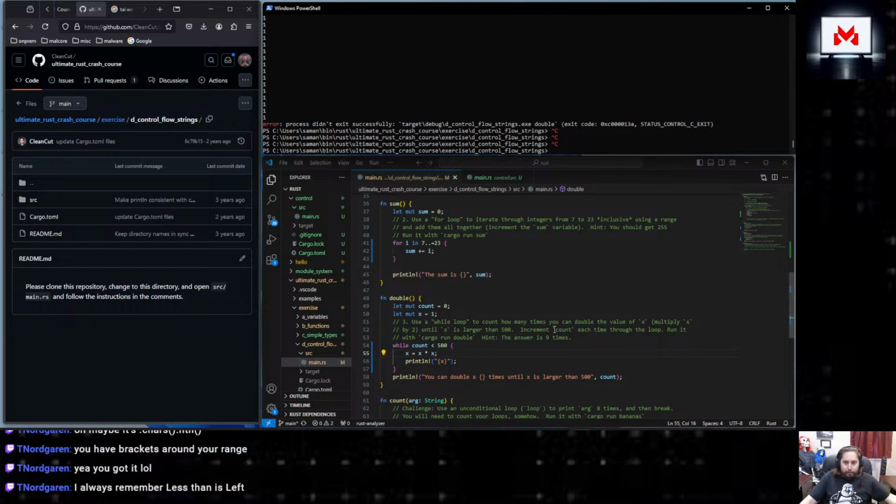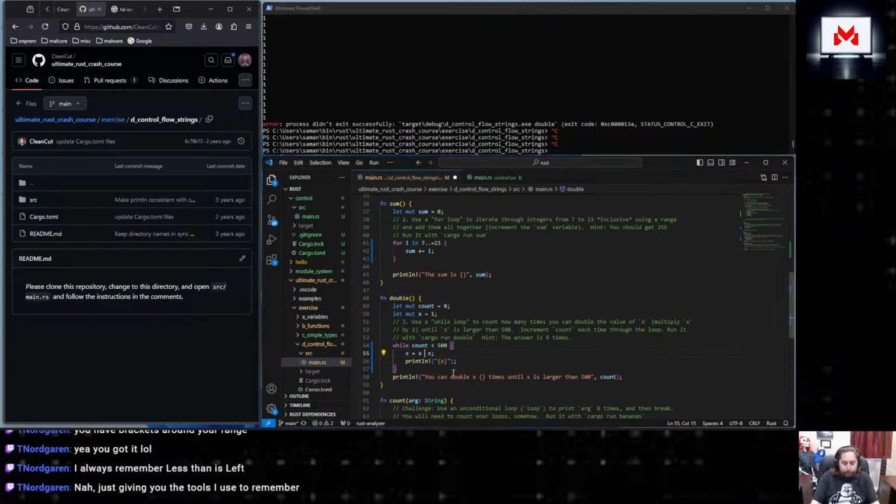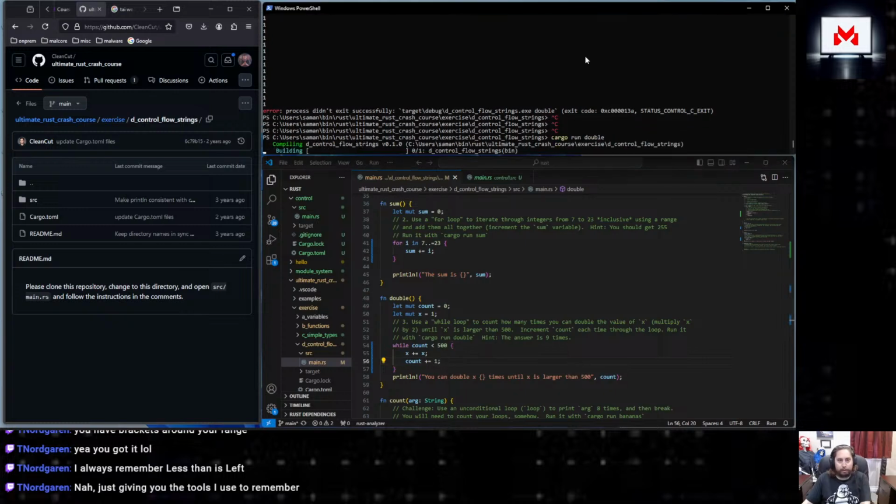Count. Use a while loop to count how many times you can double the value of x, while count is less than 500, until x is larger than 500. Okay, let's do that. Should be 9.